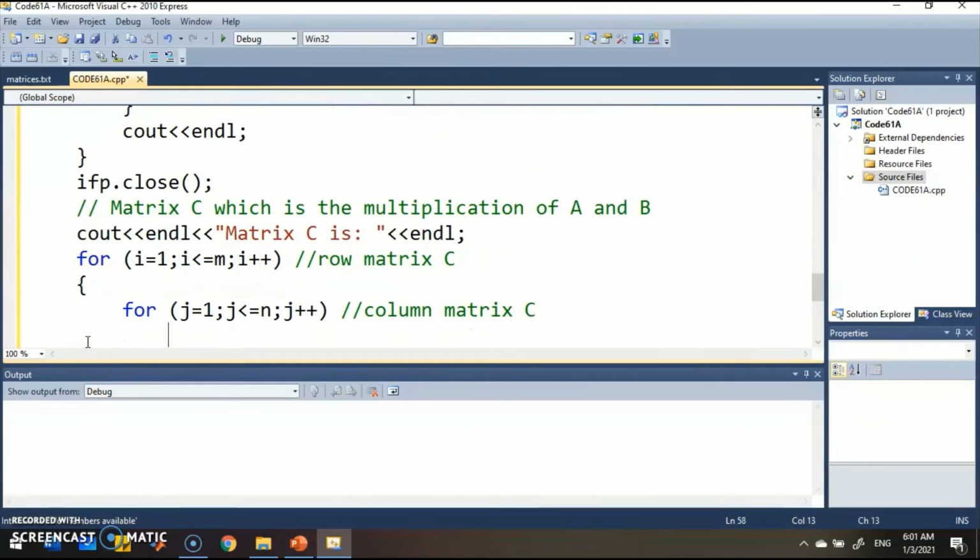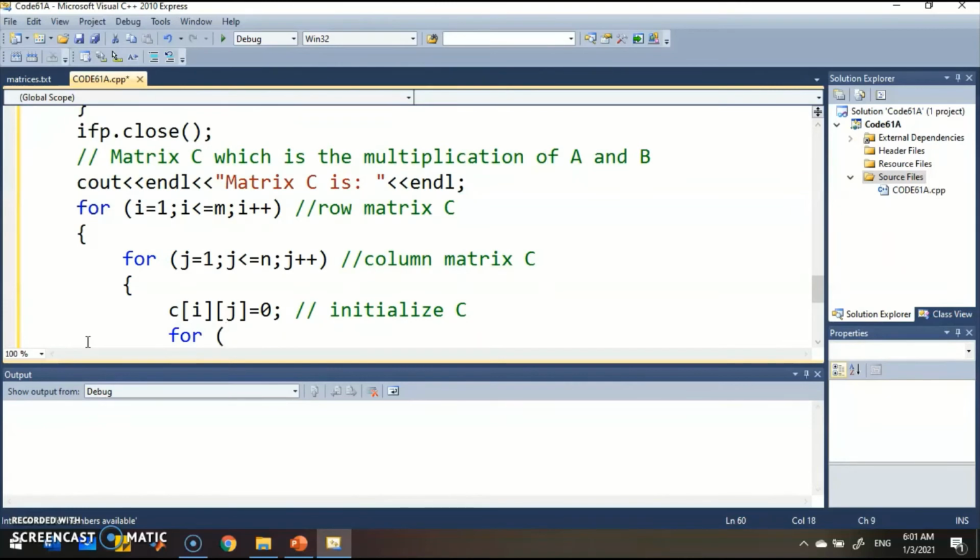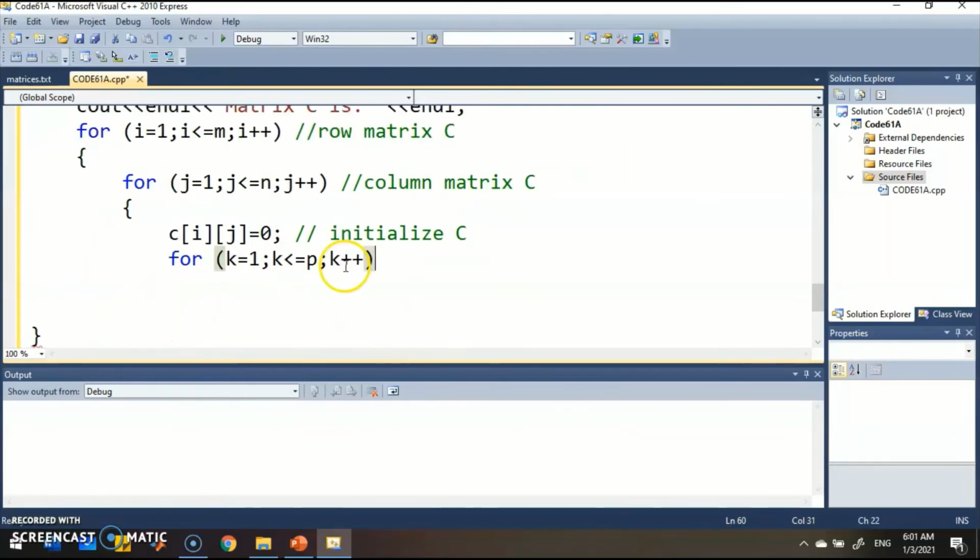Now we have a curly bracket, C[i][j] equals 0. What we're doing is initializing my C, and then for we need a new K equals 1, K less than or equal to P, K plus plus. Remember, the dimensions of A and B are not the same, so we need to have this K here.